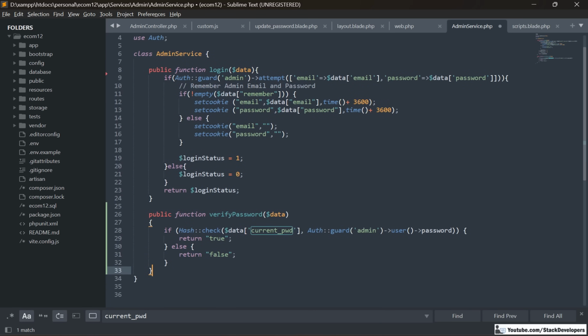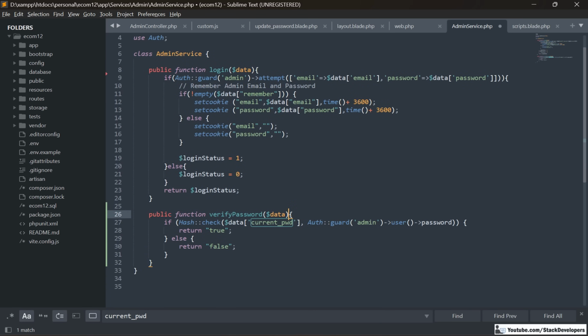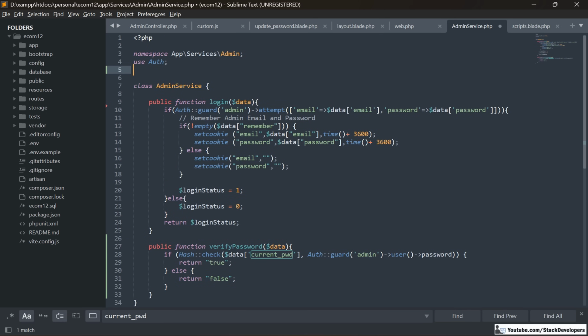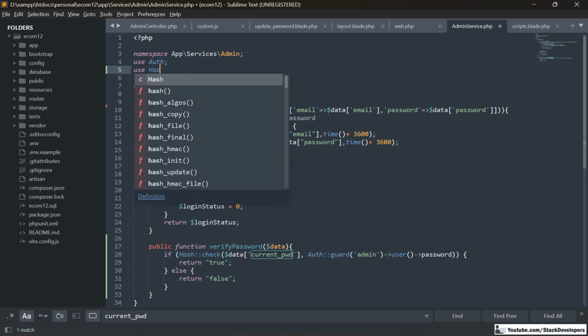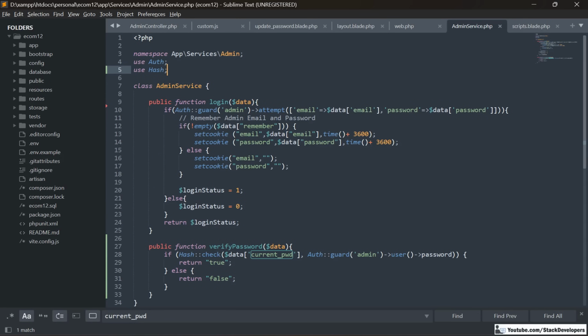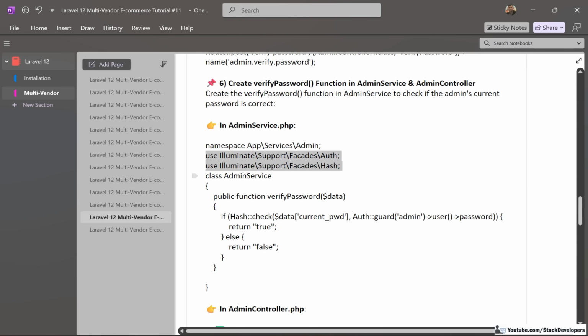So here we are going to create this function. It will check whether the current password is correct or not, and we are required to use Hash at the top for this. Use Hash. That will convert the password to hash, and we'll check in the database whether the current password is correct or not. If the current password is correct it will return true, otherwise it will return false. And we can use the hash like this also, Auth as well as the Hash. I'm going to use it like this.